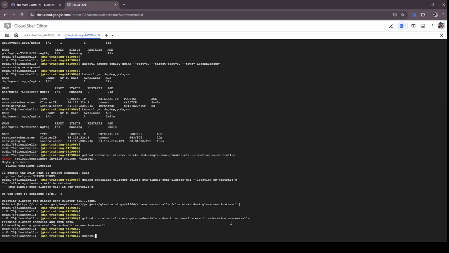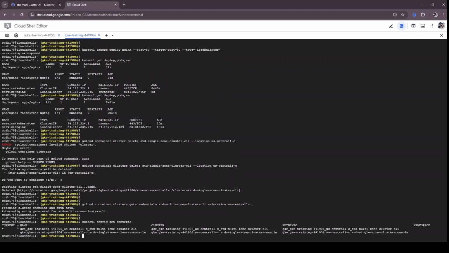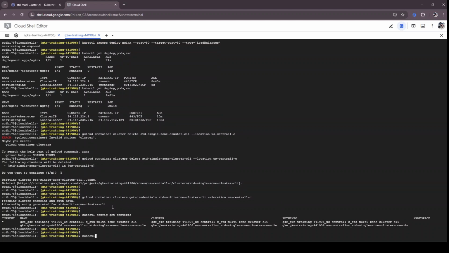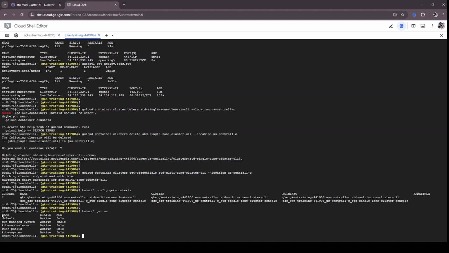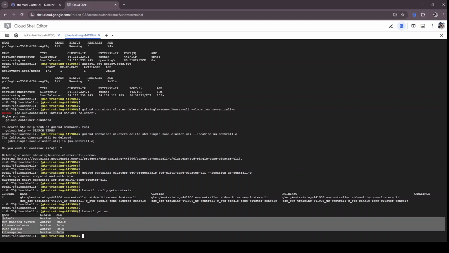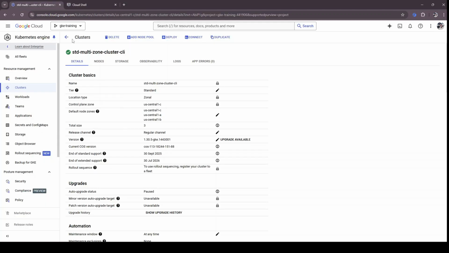You can run kubectl config get-contexts. Here you have the multi-zone cluster CLI context, and this is our old standard single zone cluster console context. If you would like to query anything from this cluster, you can run kubectl get ns, which will get you all the namespaces from the multi-zone cluster. As you saw last time, it's the same set of default namespaces that got created.